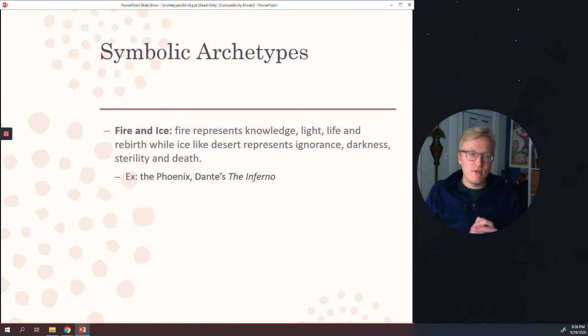Again, if you've got a character who is introduced to you in an icy tundra, or sometimes space can be this way, right? Space is cold. But yeah, these two things, if they show up, knowledge, light, life, rebirth, or ignorance, darkness, sterility, and death. And that's all I got.